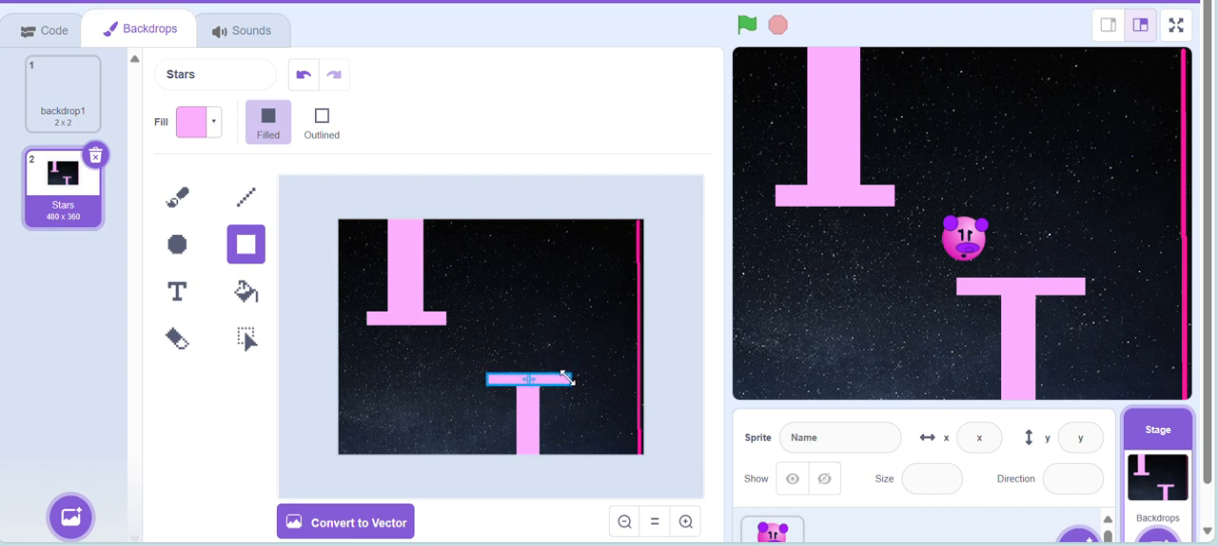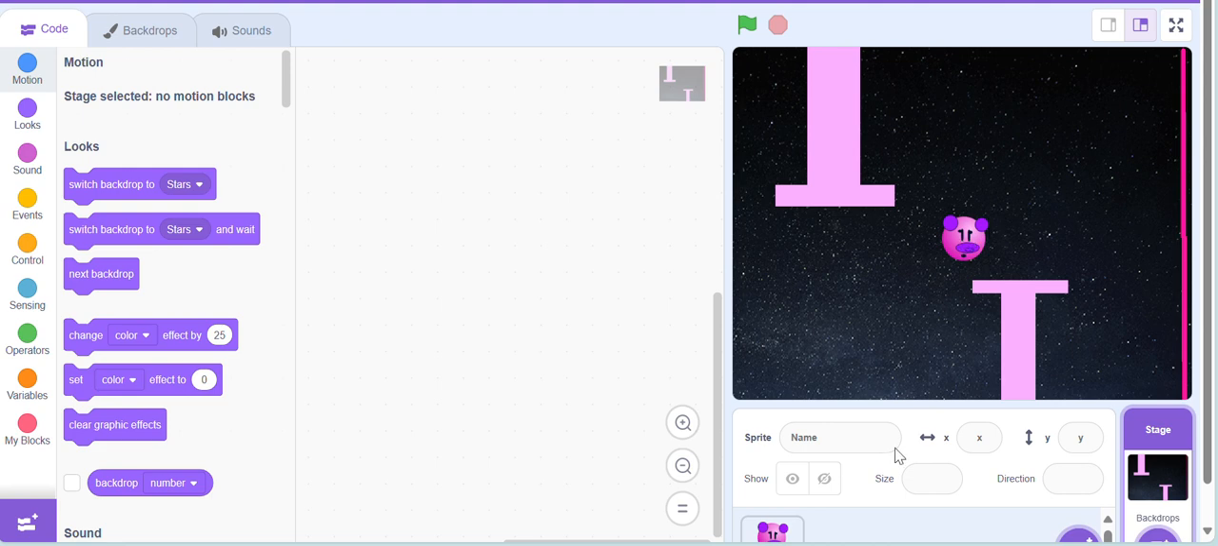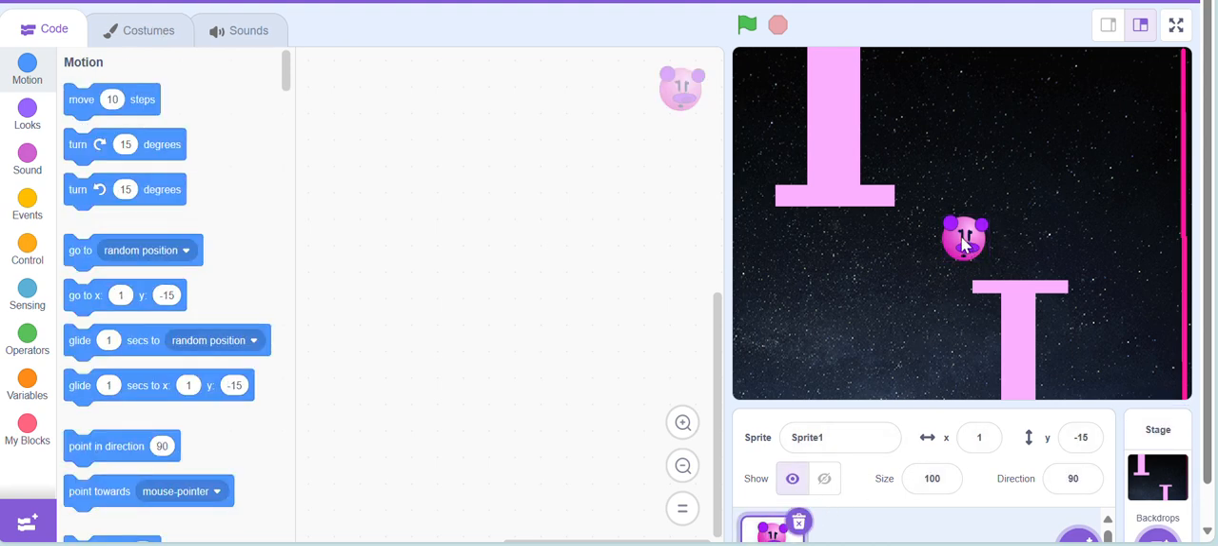Ooh, that is too long. It doesn't look quite right to me. There we go. Now, we want you to go click on your sprite again. Drag your sprite to the location where you want to begin from.